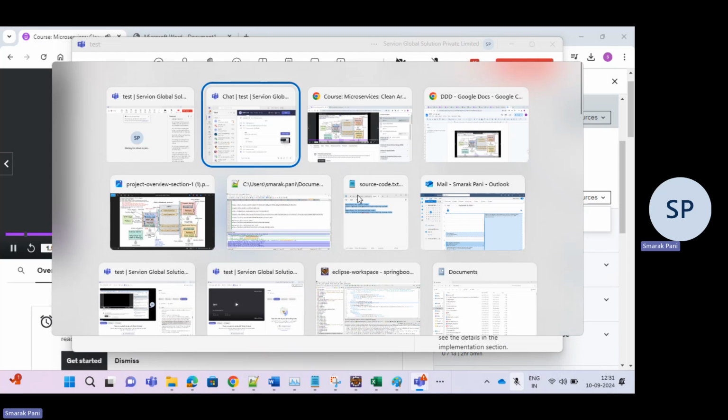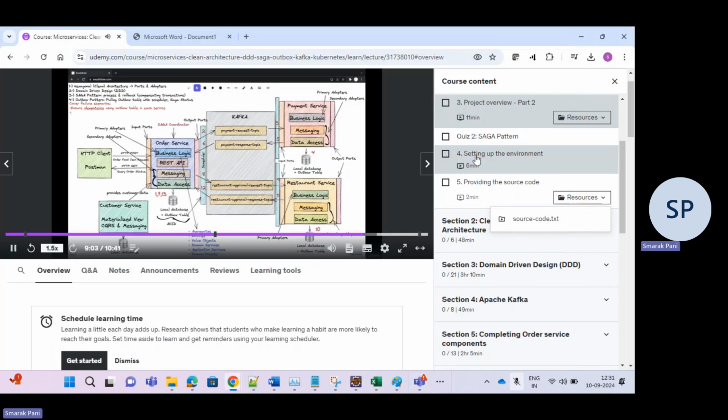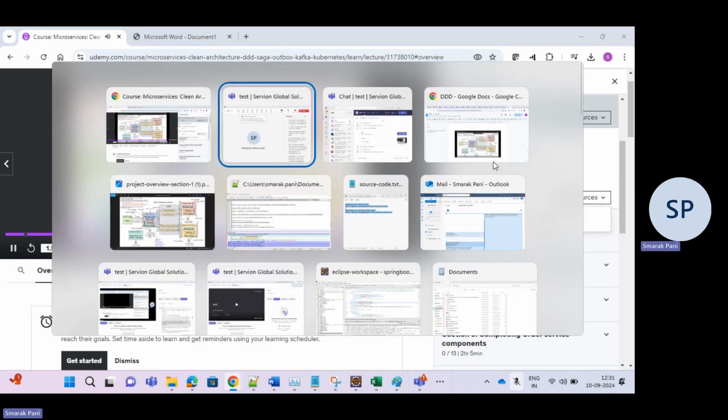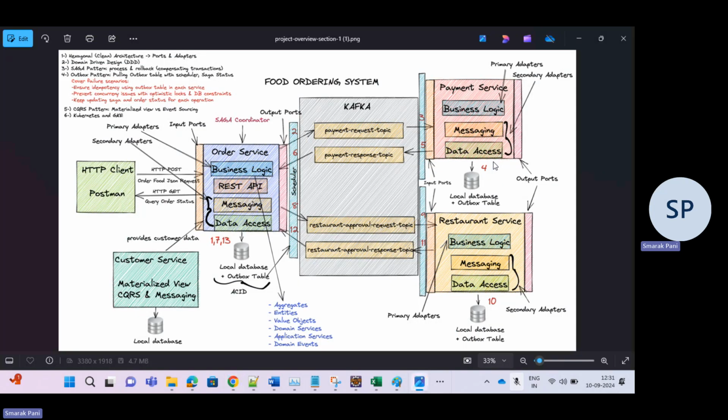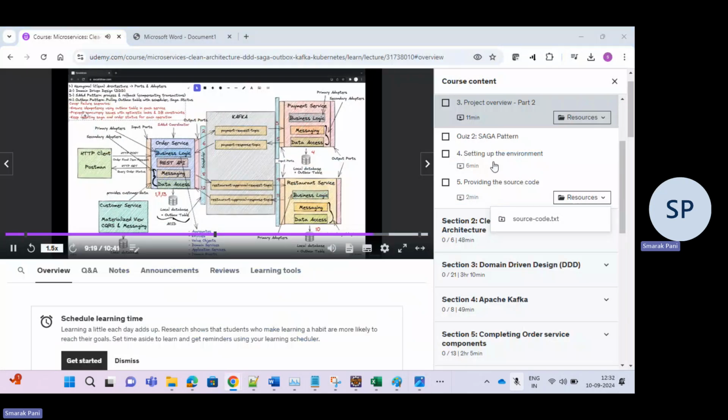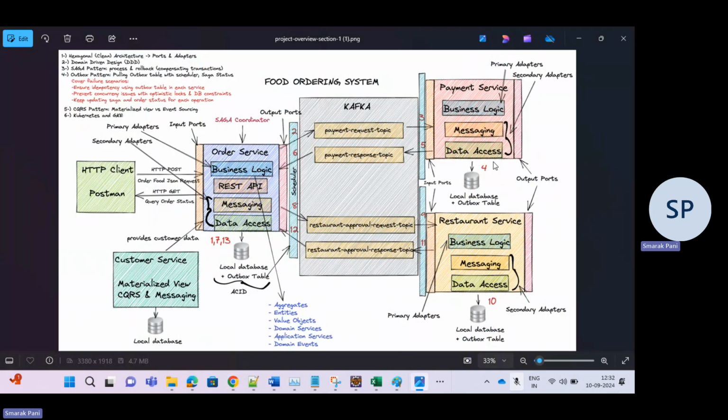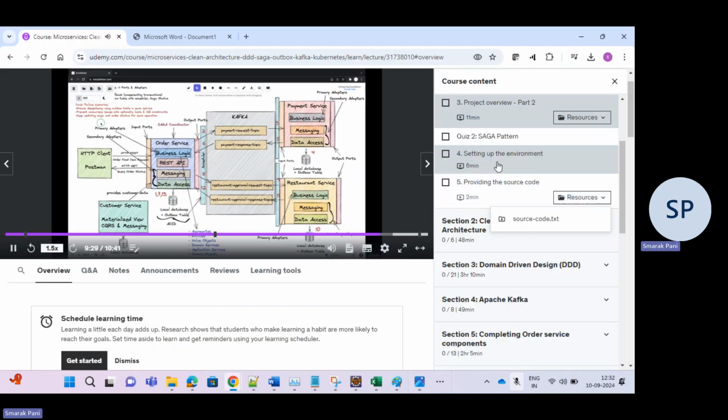The outbox pattern will help to cover failure scenarios, such as ensuring idempotency using the outbox table in each service, preventing concurrency issues with optimistic locks and database constraints, and updating Saga and order status for each operation. I will make this text smaller to open some space.